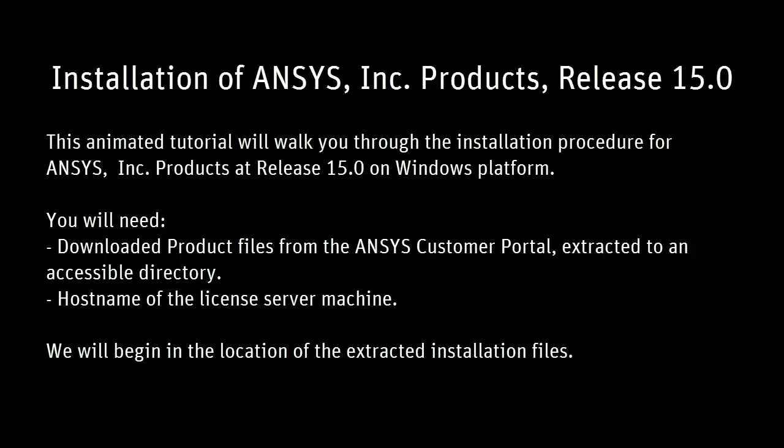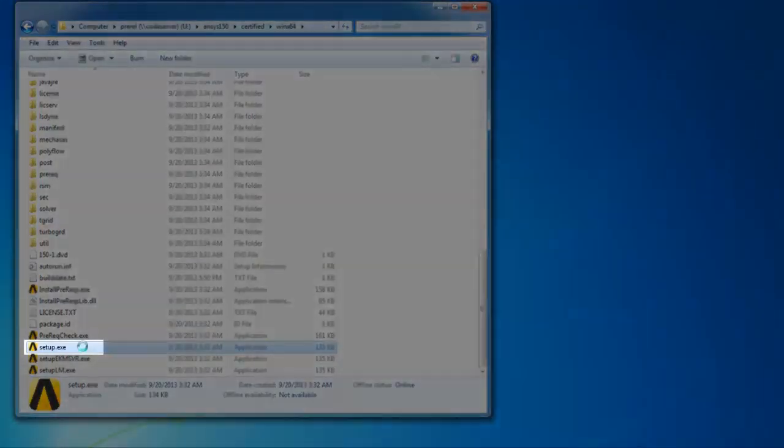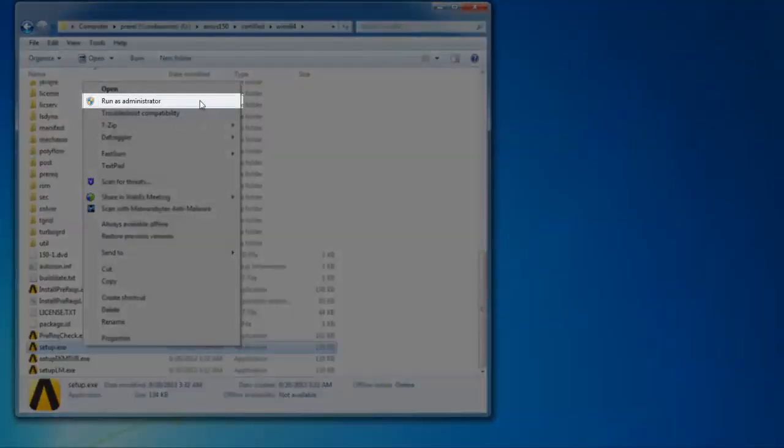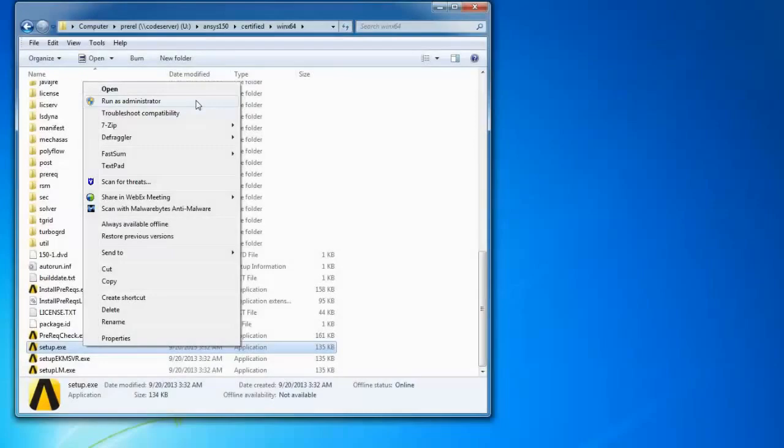We will begin the tutorial in the location of the extracted installation files. From the extracted installation files, right-click Setup and select Run as Administrator. If you're running Windows XP, you can simply select Open.